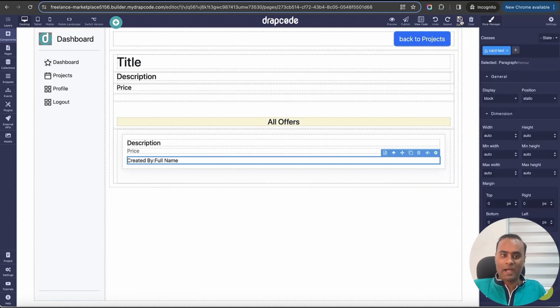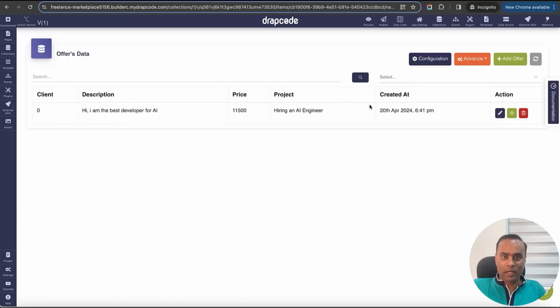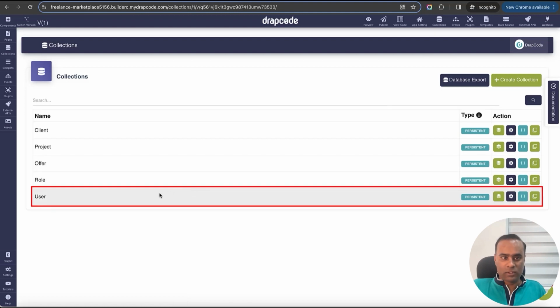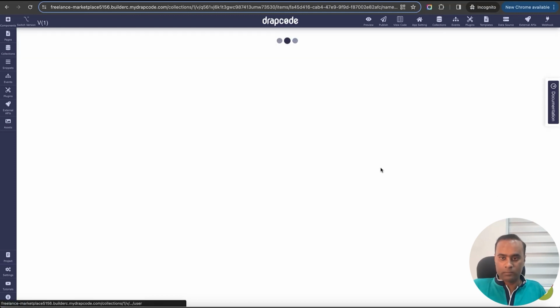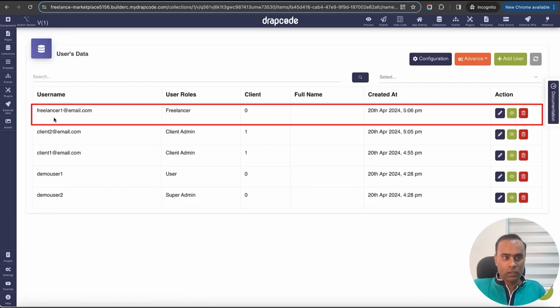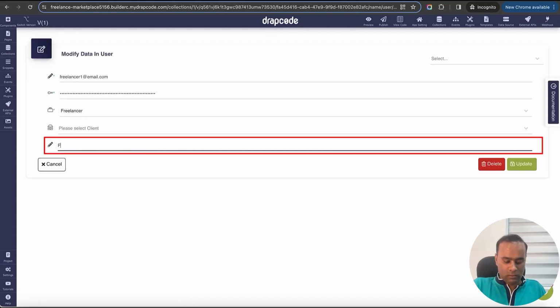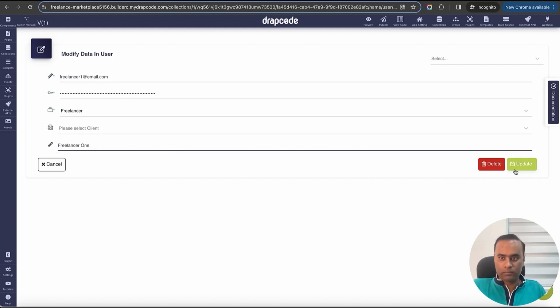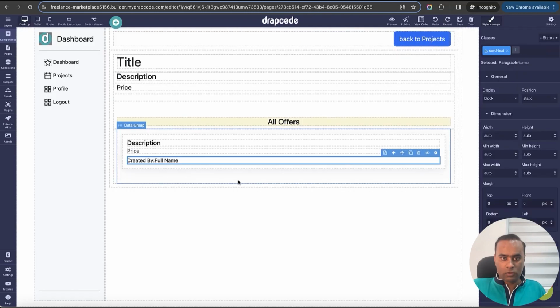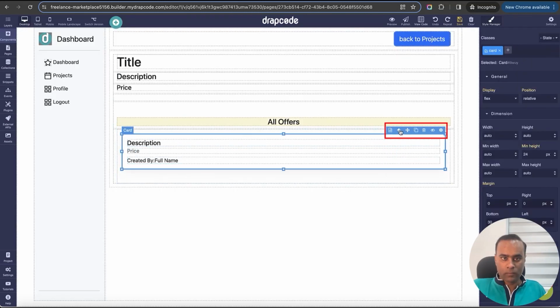In fact, we have not added the name during the sign up process, so name will not be there, but let's go and manually add the name to this freelancer so that they will be able to see the name, right? So here freelancer one, I just given name, right? Full name is here, freelancer one. So this will get displayed. So this is the offer collection.